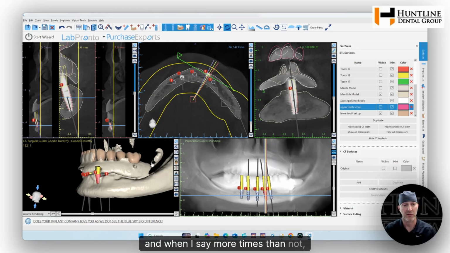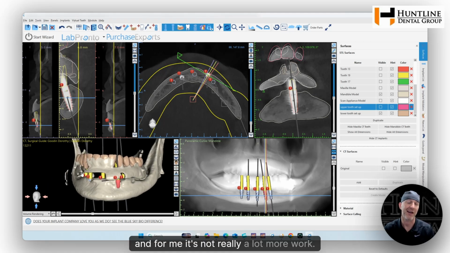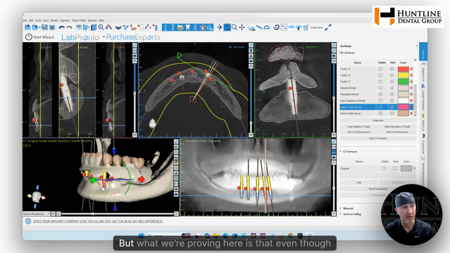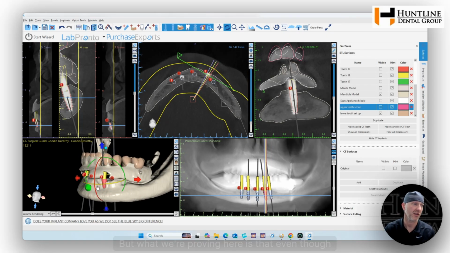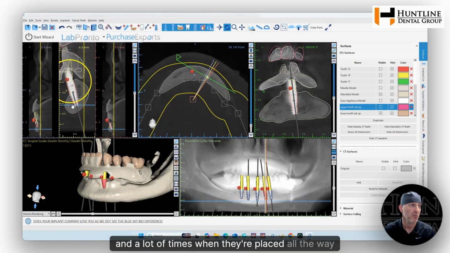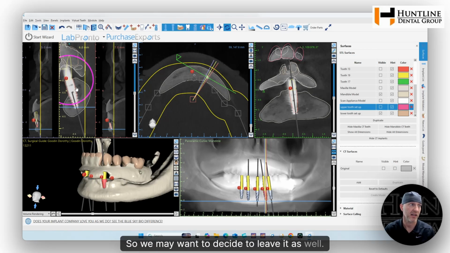And when I say more times than not, I mean, so far, I've never had a patient have an issue with that. And for me, it's not really a lot more work. If it makes the case more predictable, that's fine. But what we're proving here is that even though it's fenestrated, if it's integrated really well, and a lot of times when they're placed all the way down here into the cortical bone, they can be very difficult to get out. So we may want to decide to leave it as well.